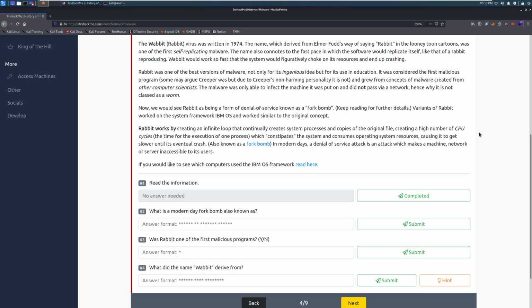If you would like to see which computers use the IBM OS framework, read here. Very cool to dig into. IBM OS is very, very dated. The entire older computer ecosystem is also super fun to look at, especially if you start looking at things like mainframe hacking, where it becomes more relevant. And yes, those mainframes and those operating systems are still used today, so that's something to be aware of.